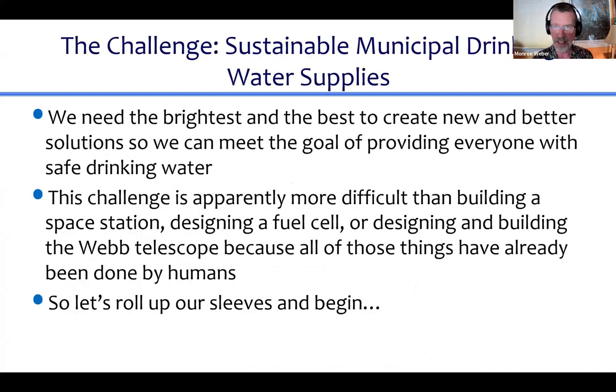The challenge that we're facing is creating sustainable municipal drinking water supplies that provide entire towns with safe water on tap. And I would argue that we need the brightest and the best to create new and better solutions so that we can meet that goal. And apparently this challenge is more difficult than building a space station or designing a fuel cell or designing and building the Webb telescope, because all of those things have already been done. And we have not yet figured out how to provide everyone on the planet with safe drinking water. So let's roll up our sleeves and begin.